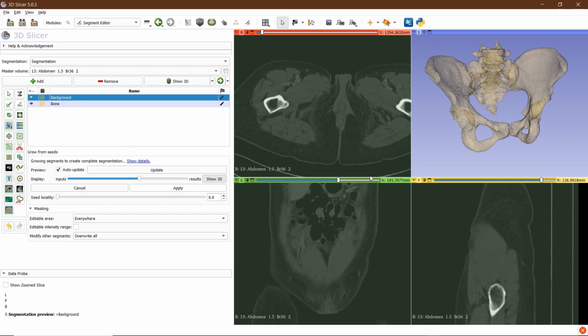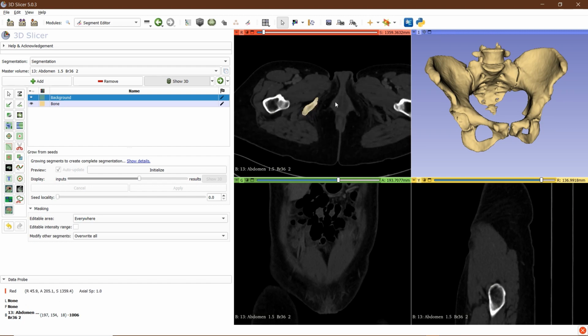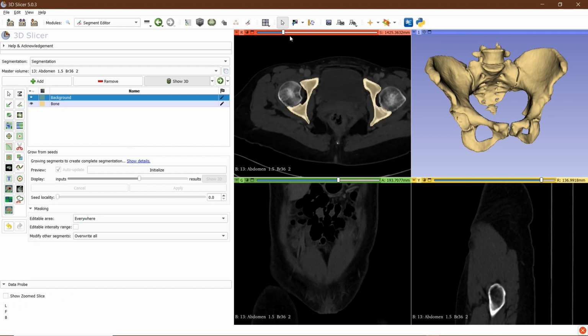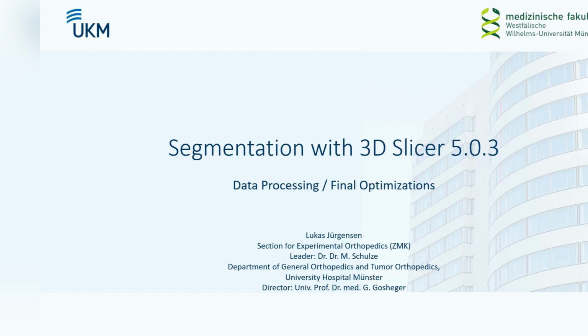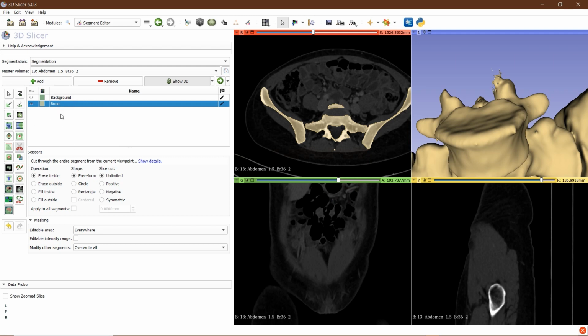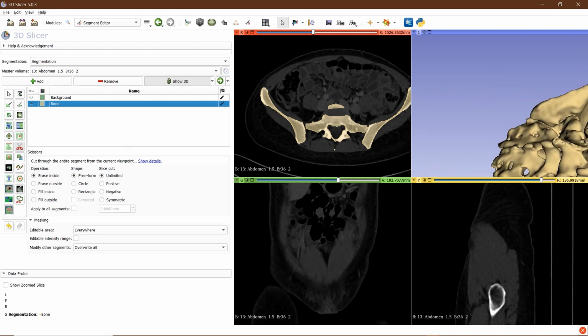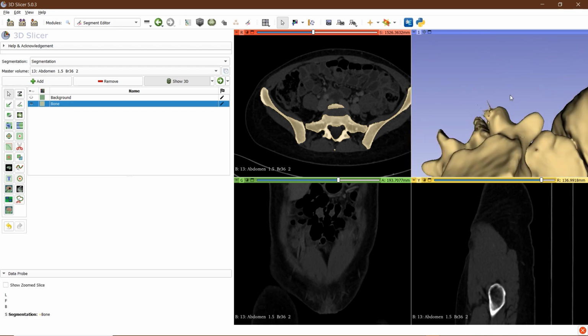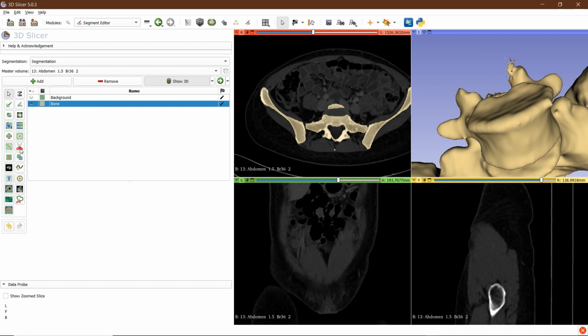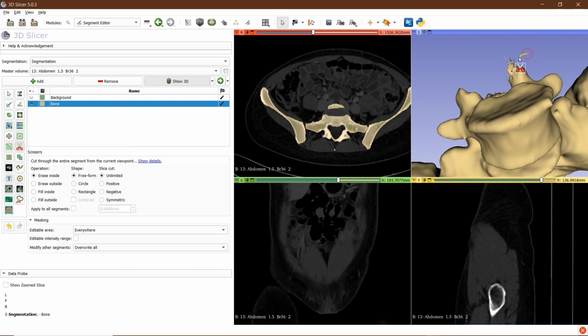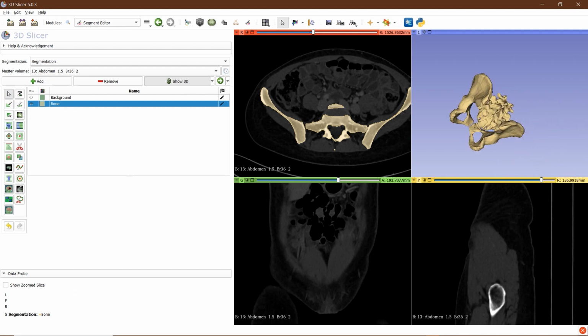Our preview is applied now, and now we need just some further optimizations, like smoothing or the removal of some remaining artifacts. At first I want to show you the scissor tool. To use that, you have to choose the segment you want to edit, and then you can activate the tool. You have different options to use. Now I demonstrate erase inside. You can use this tool in the two-dimensional view as well as in the three-dimensional view, as I showed you.